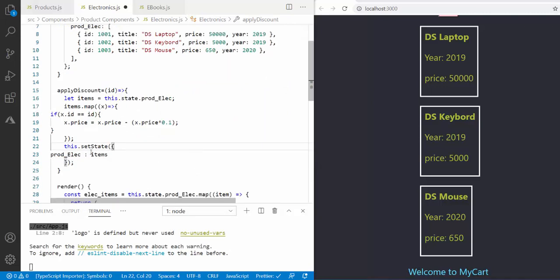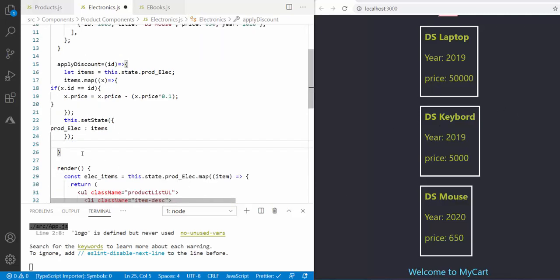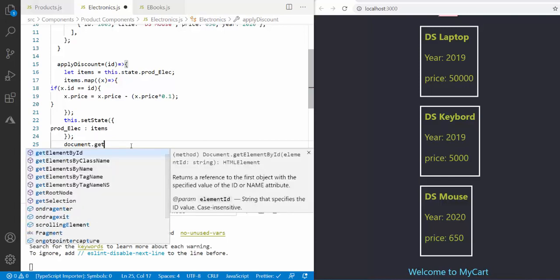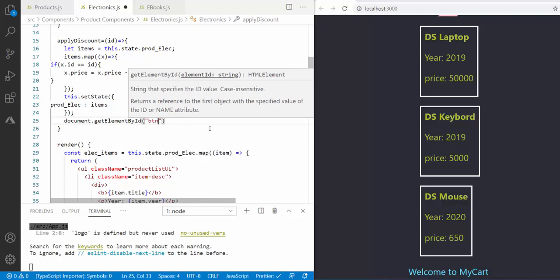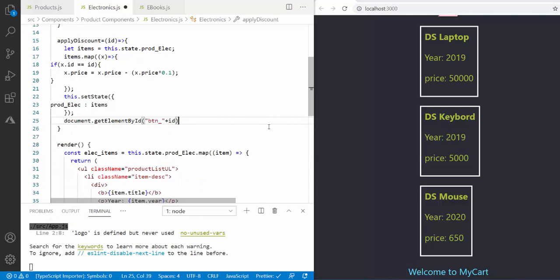That's it. So I'm going to introduce another thing. After applying the discount and changing the price value, I'm going to disable the button because I don't want to reapply a discount. I'm going to do this by document.getElementById. That's why we have an ID element over here, so we can easily fetch the button. This is button underscore plus ID dot disabled equal to true.